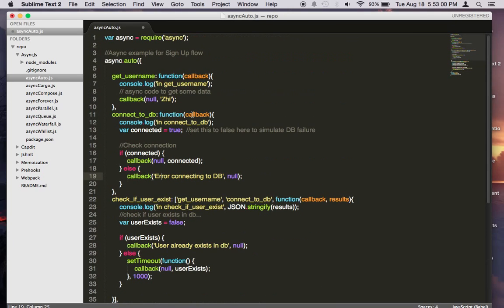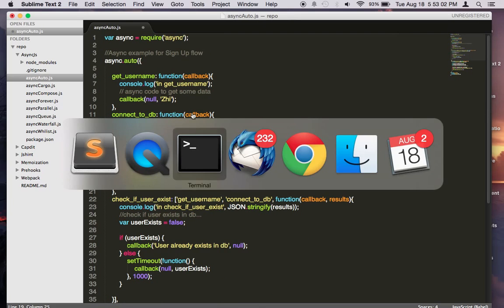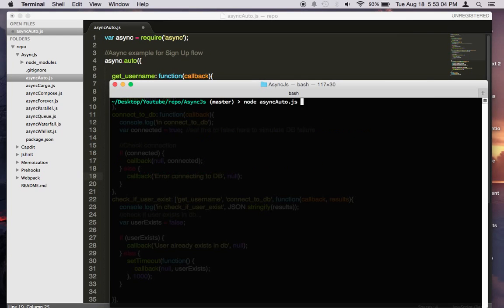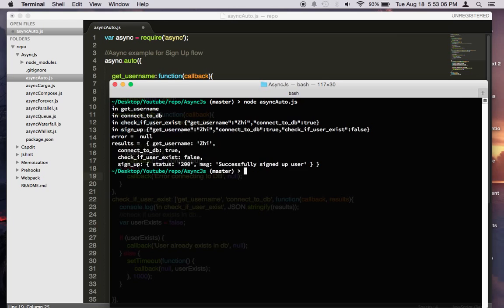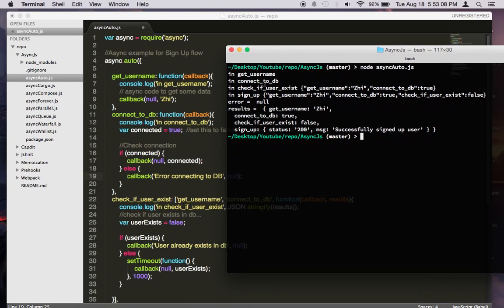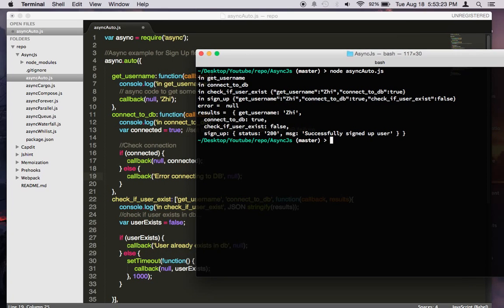So let's look at the execution of this program. If I run this program, as you can see, it calls getUsername, and then it calls connectToDB, and then it goes into check if user exists. Here you see check if user exists depends on the result from the previous two functions. And if I log the result in there, you will get these things.